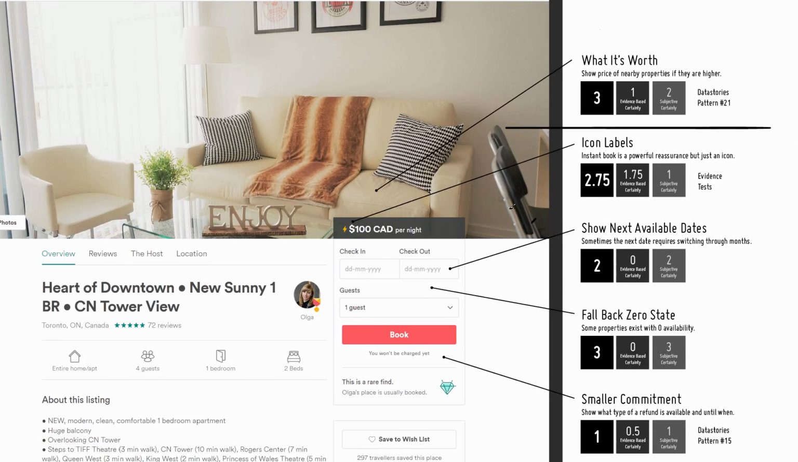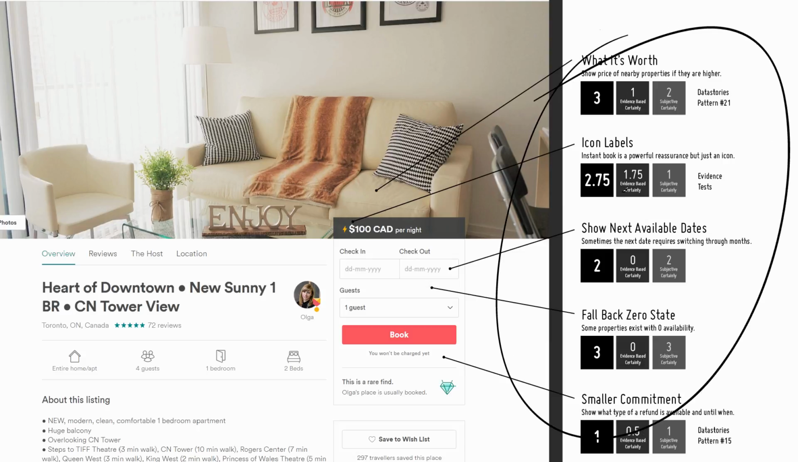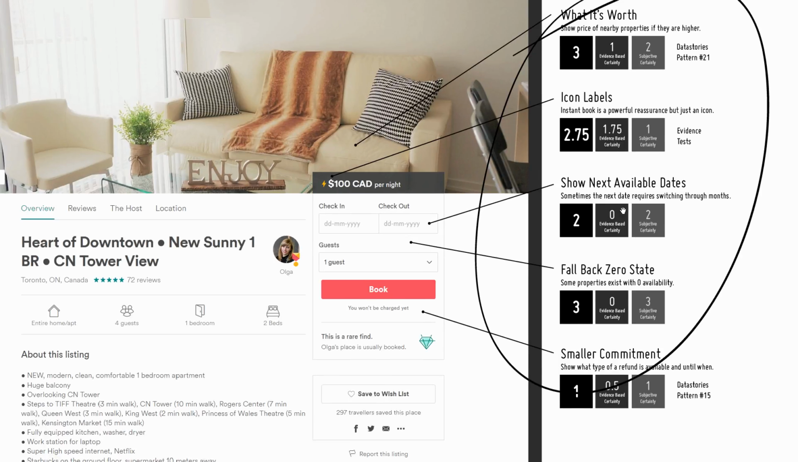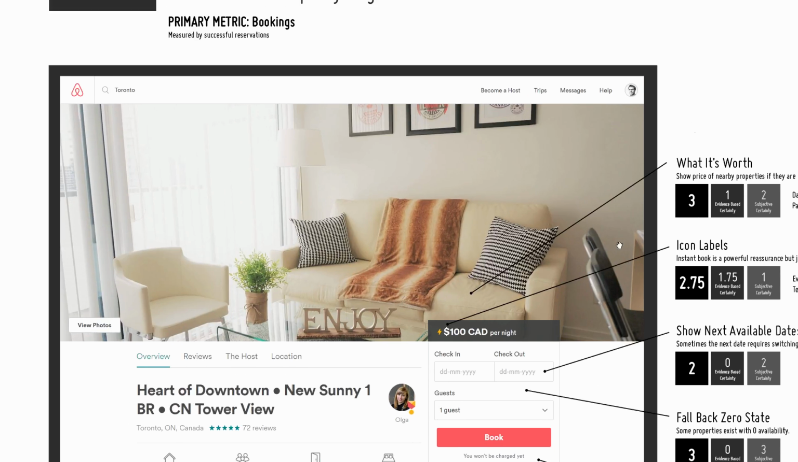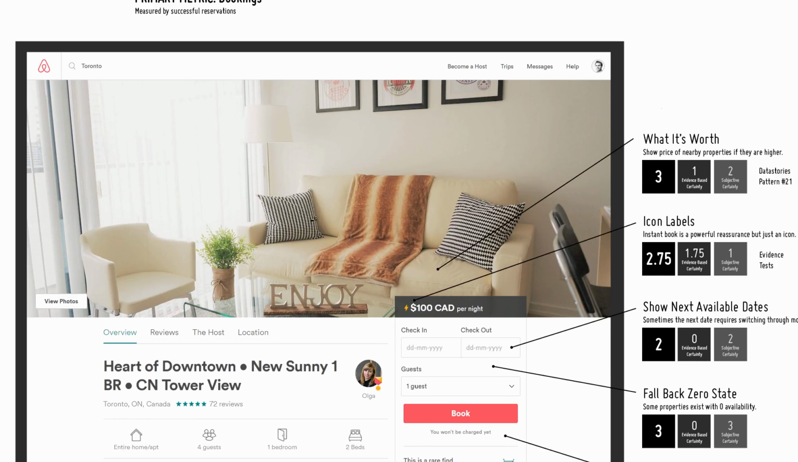given enough traffic, or on lower traffic sites, there's a potential for merging them all into one single variation, testing them all together, and getting hopefully results faster. Okay, so that's what I would do if I were working with Airbnb and this were my project.